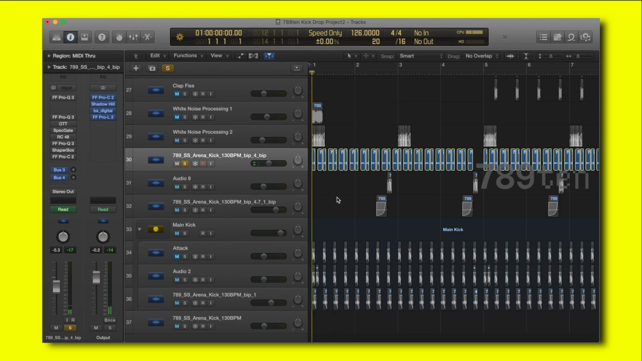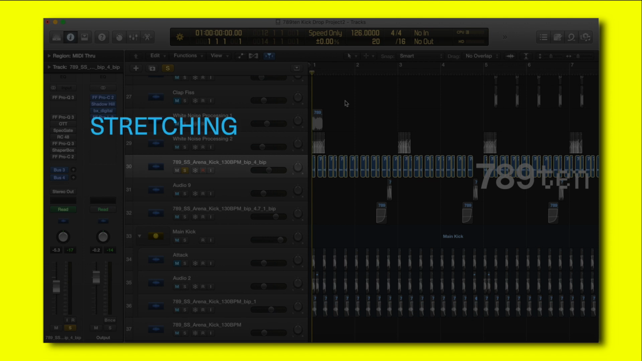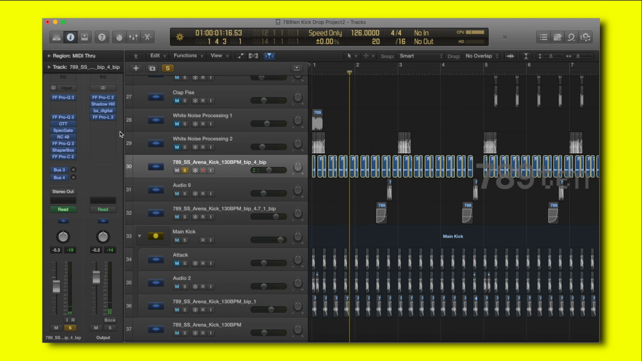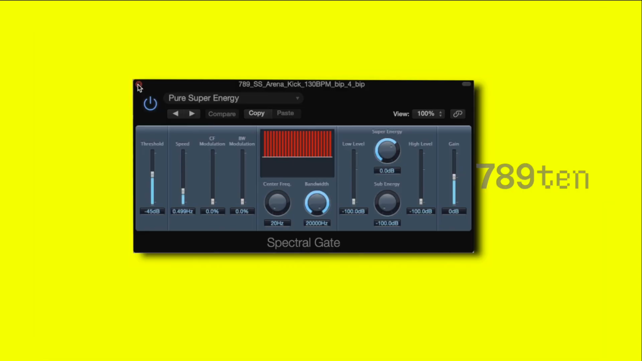The reason that it sounds so funny is because I stretched the kick sample. What I often did in this drop was stretching, distorting, and sampling the kick to create cool and unique sounds. The trick behind this sound is the spectral gate, which is a built-in plugin in Logic which creates spectral noises, so to say.